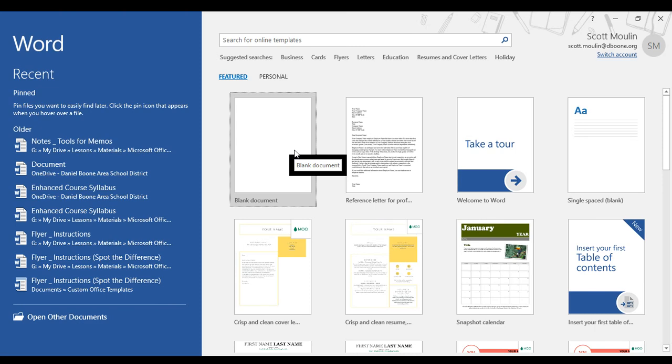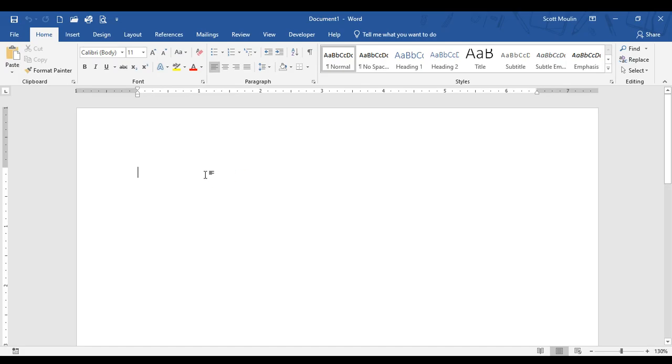All right, everybody. As promised, here's a video walkthrough of what all these tools look like when put together. So I have Microsoft Word open here. I'm going to start with a blank document.